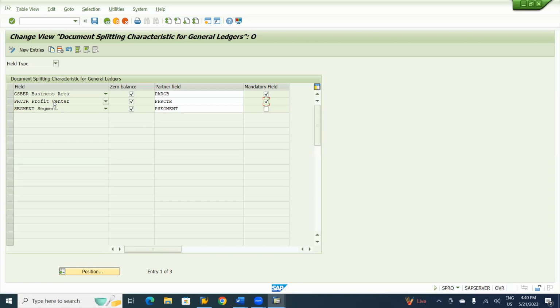And we need to make business area and profit center mandatory. In field status level, we made business area and profit center optional, but here we are making them mandatory, either debit or credit. Just write down the screen as it is.